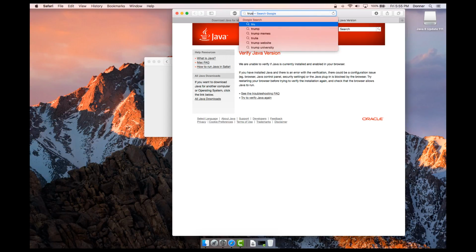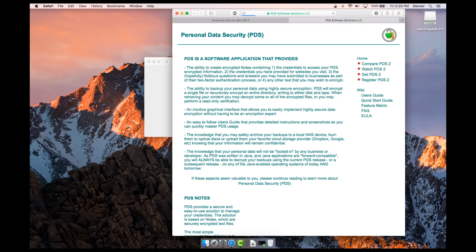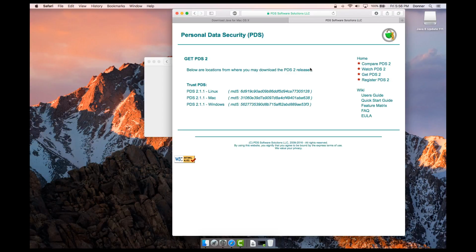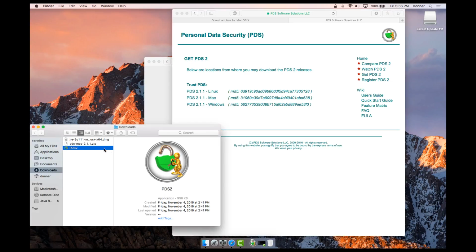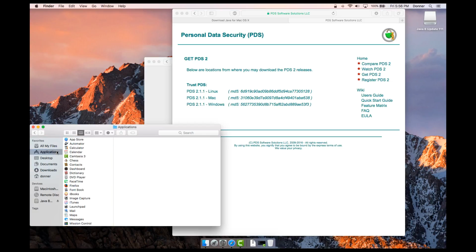To do this, navigate to trustpds.com and select the Get PDS link. The next page provides downloads for Linux, Mac, and Windows. We'll select the Mac release. The download for Mac is a zip file. When you open it, it decompresses to an Apple application in the Downloads folder. To install PDS, drag the application to the Applications folder.